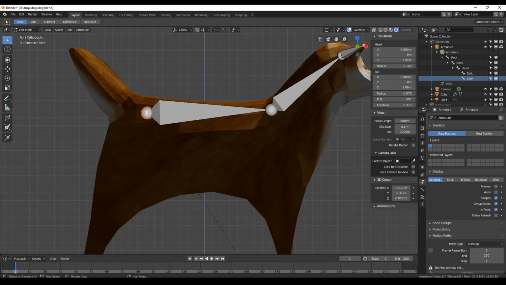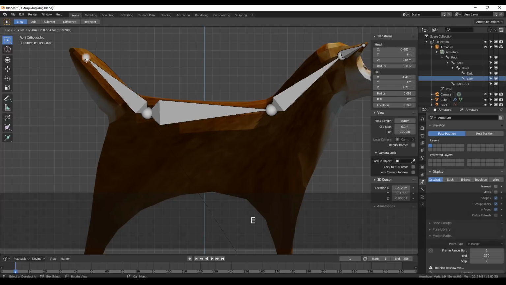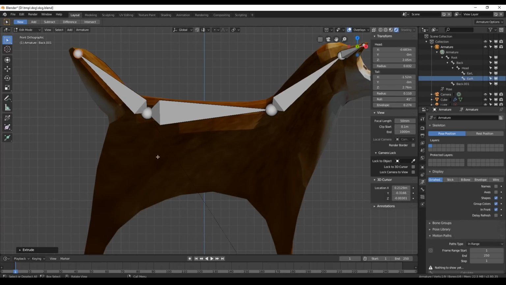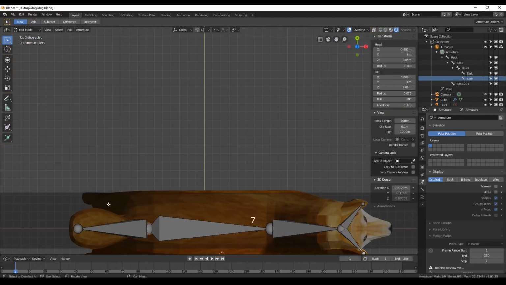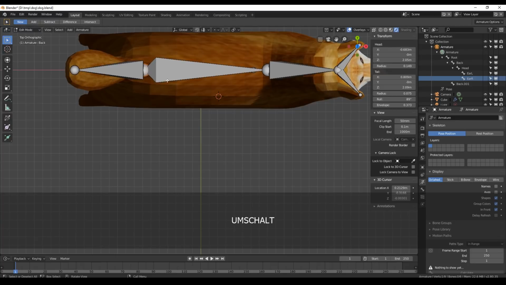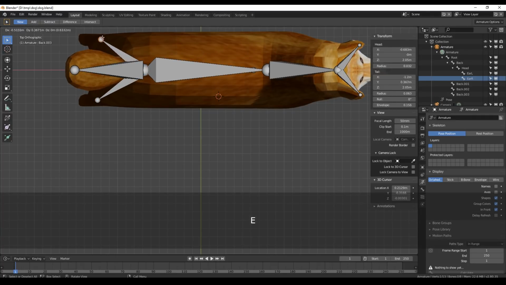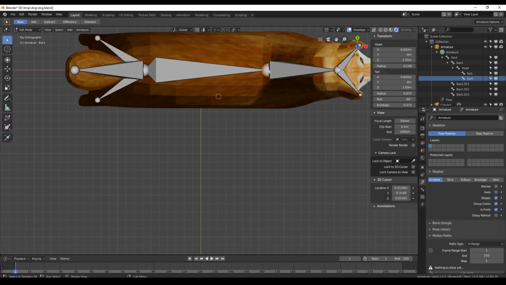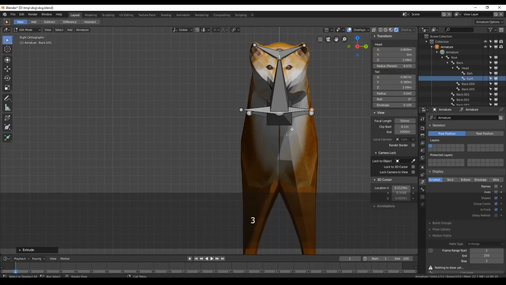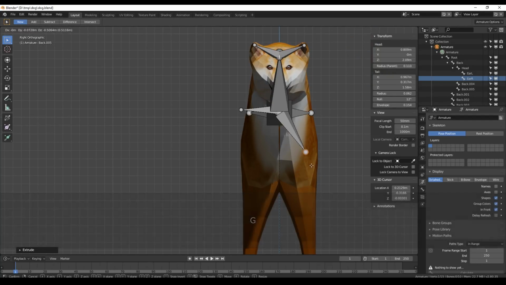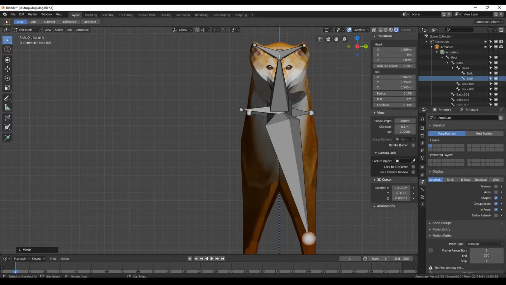Let's create the tail. I'm always using E to extrude, so instead of extruding, it really creates a new bone. Just press the numpad so that you can always see where the bones are going. For example, here, these two and these two for the legs. We just have to bring them down here, yeah, down to the knees.